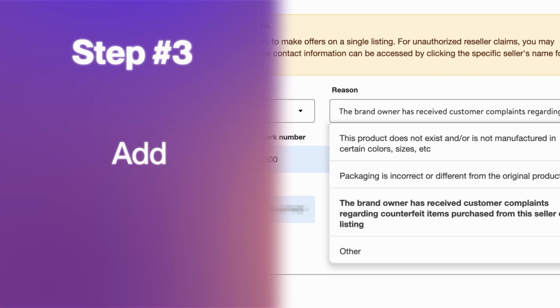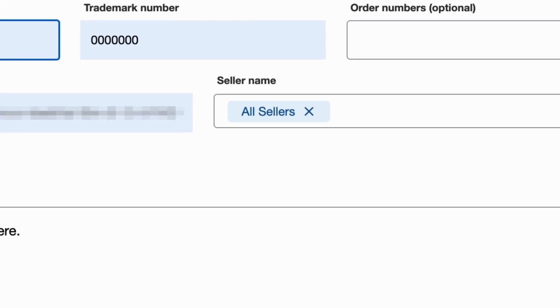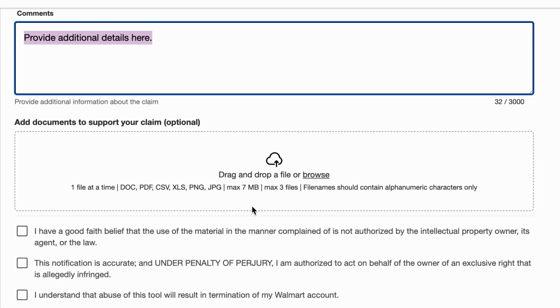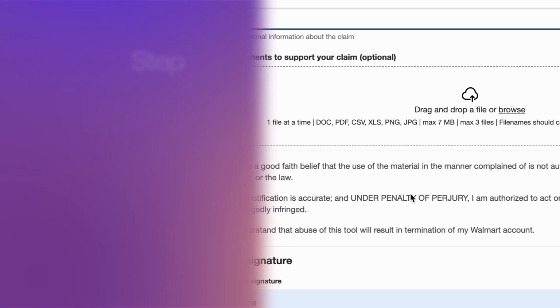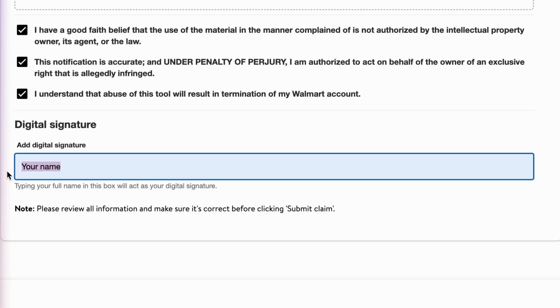Step 3. Add evidence. Include the brand details, listing URL, seller information, and upload supporting documents or screenshots. Step 4. Review and submit. Confirm the declarations, add your digital signature, and submit the claim.